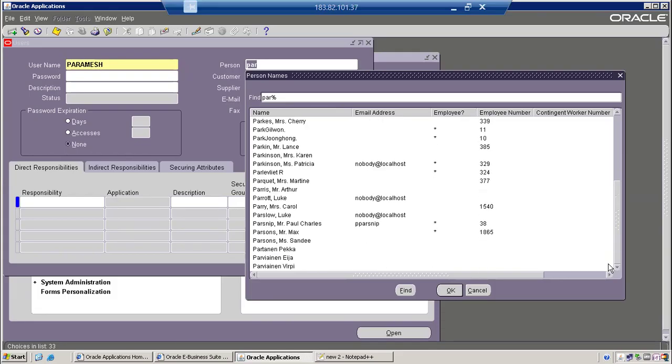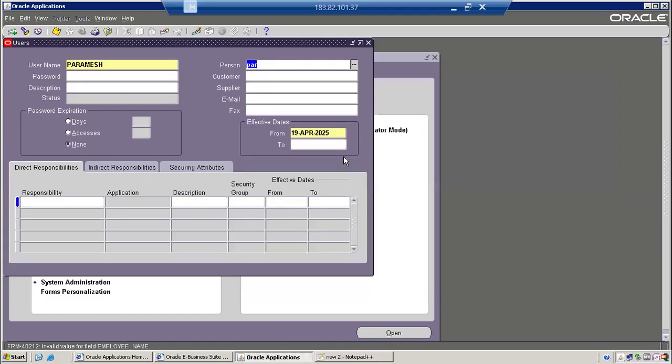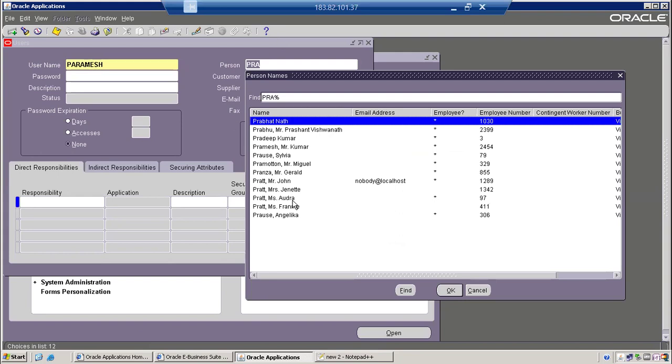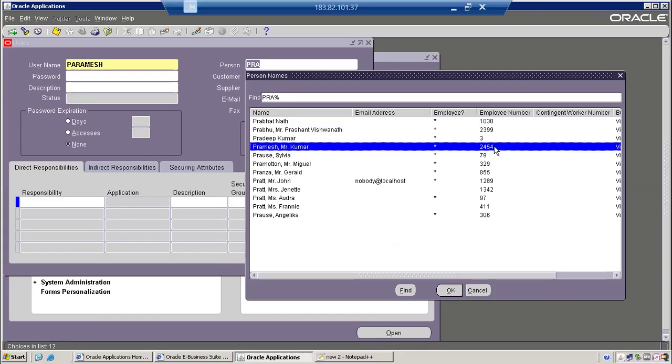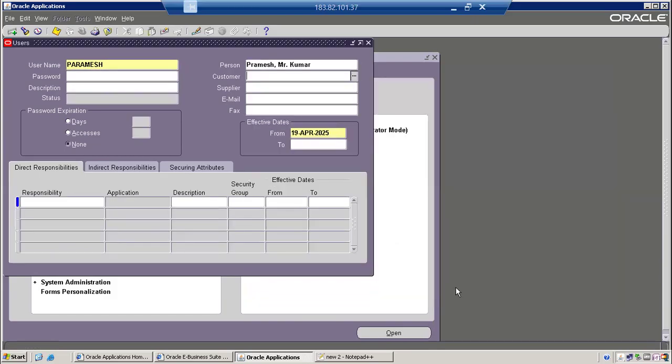Why are we not getting this employee name here? So Pyramis, as you mentioned. Oh, okay. A is missing, is it? This is 2454 employee number. I think I gave it wrong. P. Ramesh. Okay. So the username I'm going to specify as Paramesh. This is the employee name. We can configure the user accounts for company customers.